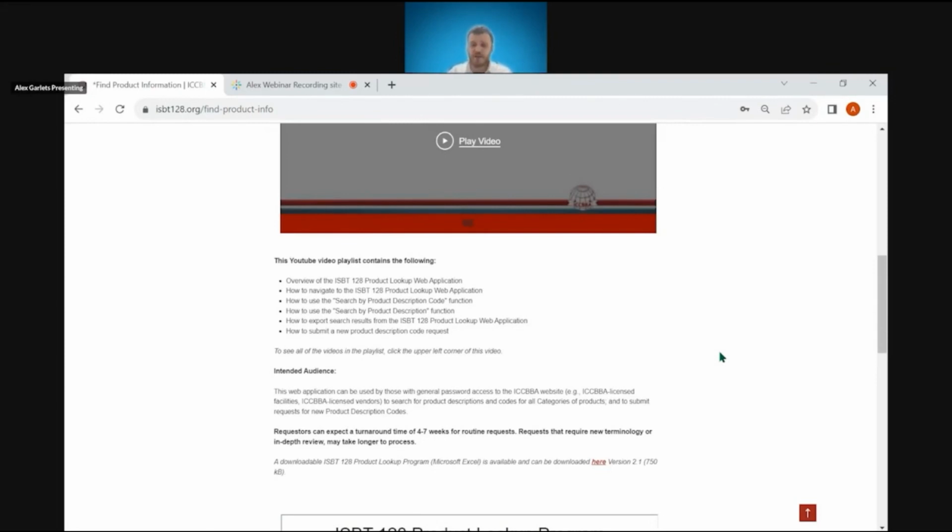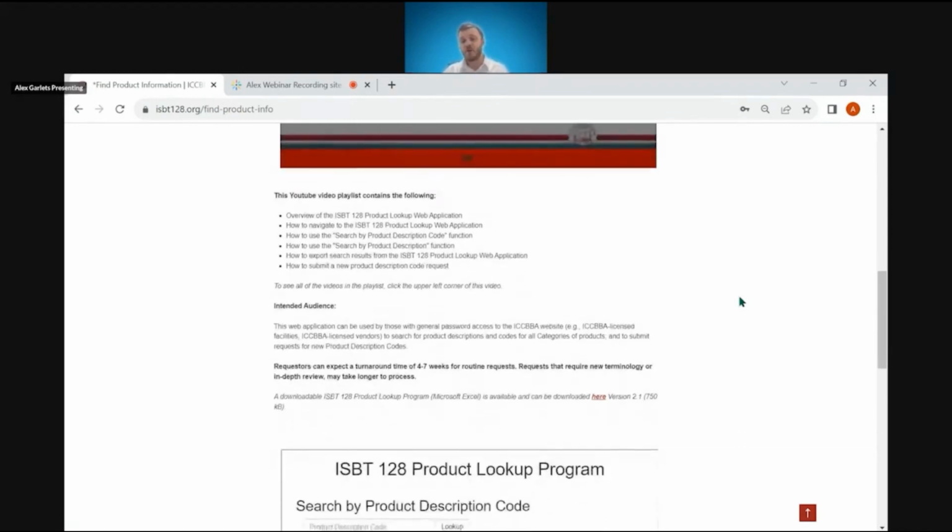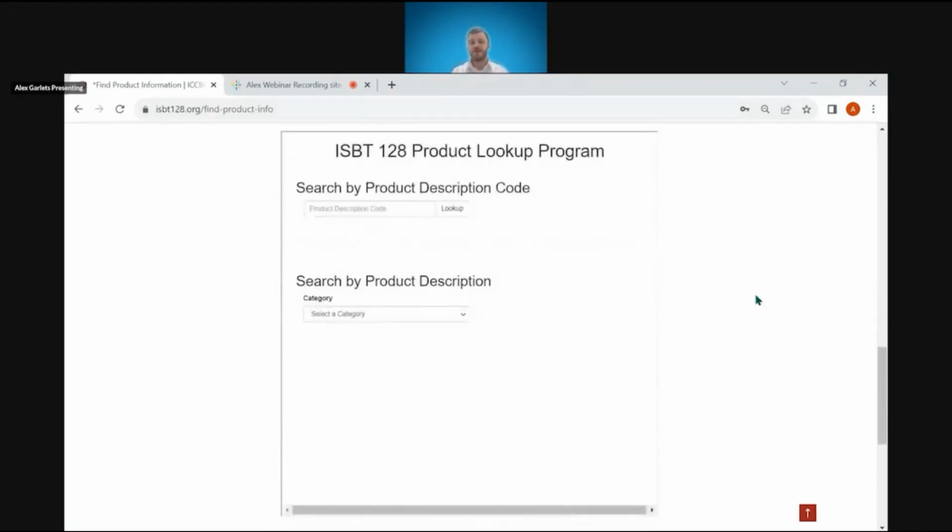And our reasoning for that is because we update our databases and subsequently these lookup tools roughly once per month. So to ensure that you have the latest terminology and product description codes to choose from when conducting your searches, you'll want to ensure that you have the latest version downloaded. All right. But with that said, if we continue to scroll down, we will reach the interface for the ISBT 128 online lookup program. This interface is split into two separate sections, allowing you to conduct a search by a PDC or to conduct a search by a product description.